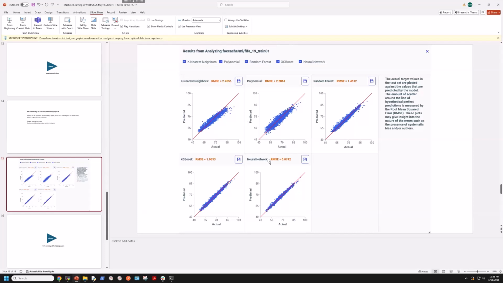And obviously, the model with the smallest root mean squared error would be the most accurate model, which in this case is the neural network. But there is more here.